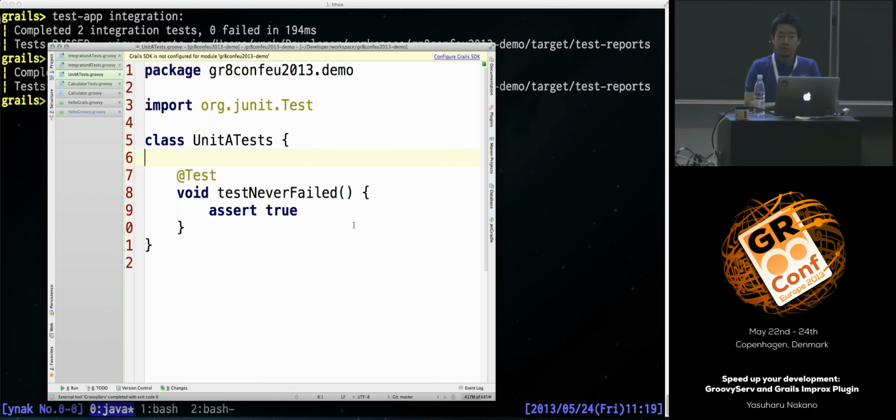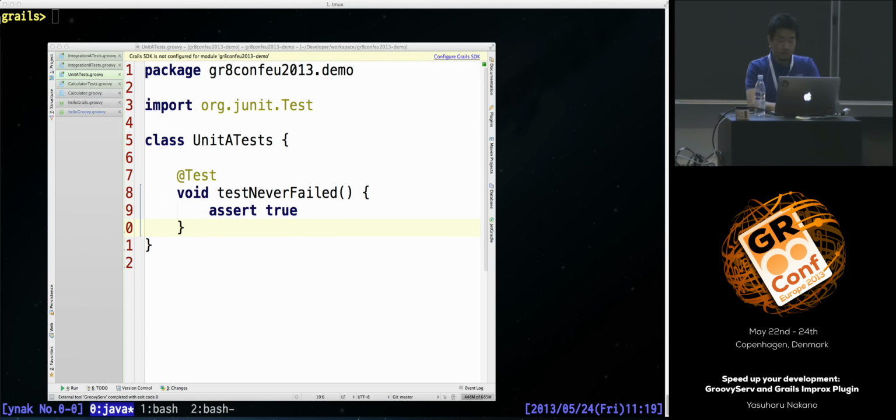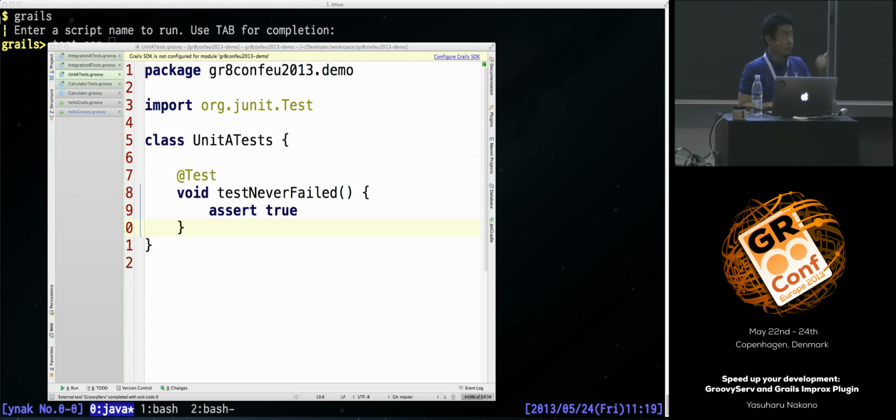This is the sample project which I showed you in the previous demo, the same project. And this is a simple test class named UnitATests. I'm writing this test now, and I want to run it in interactive mode. First, I'll get into interactive mode. Okay, ready. Then type test-app, and I believe that the test phase of this test class is unit. Okay, unit.